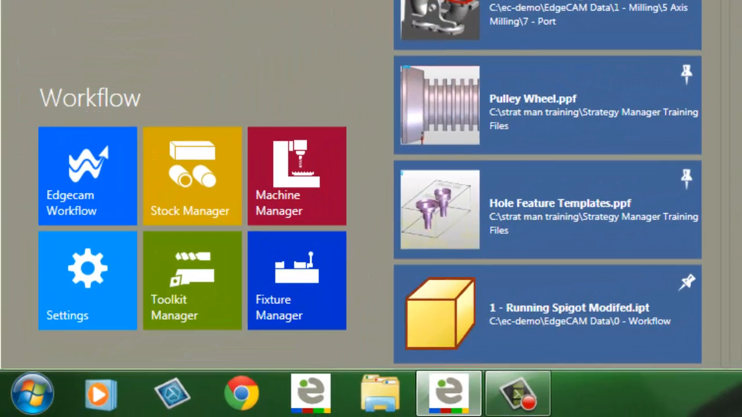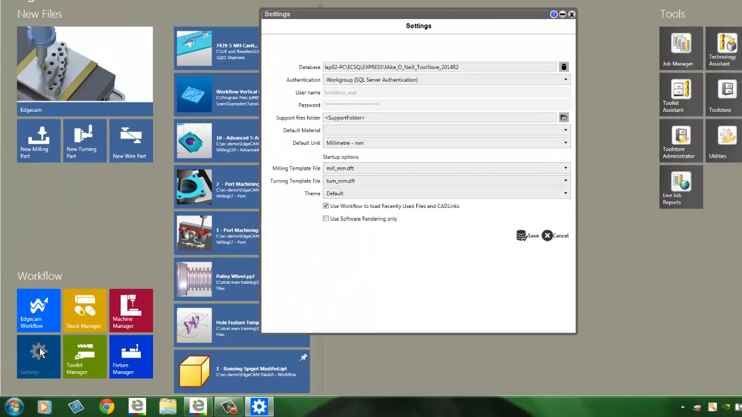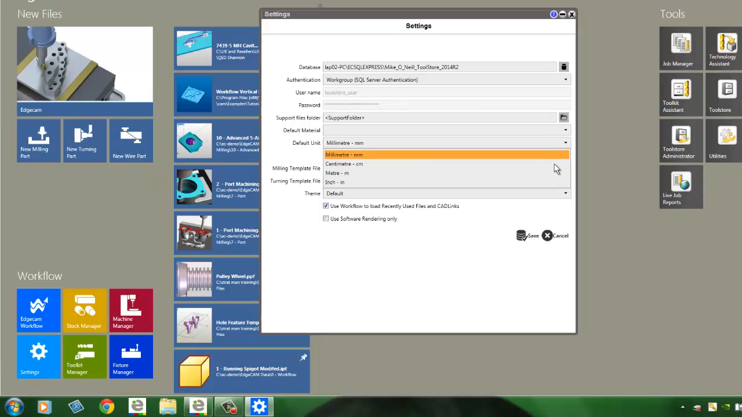We wish to concentrate on workflow, therefore let's investigate these six icons contained within the workflow group. Settings is the service or administration area of workflow. For example, from within here we can declare our default measurement units, inch or millimeter.